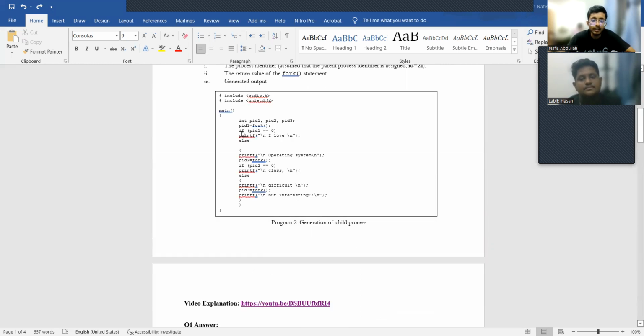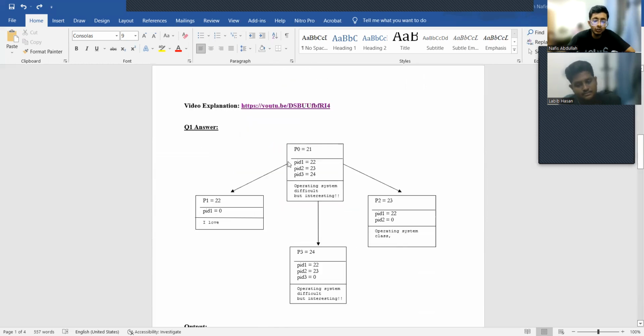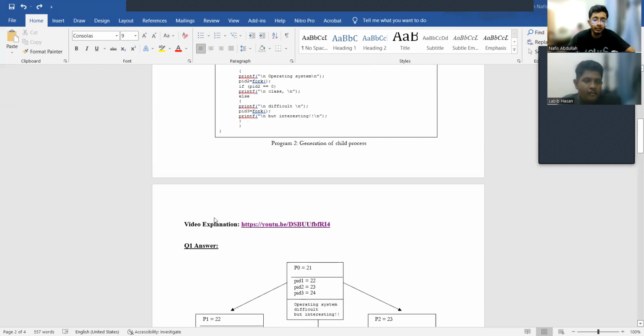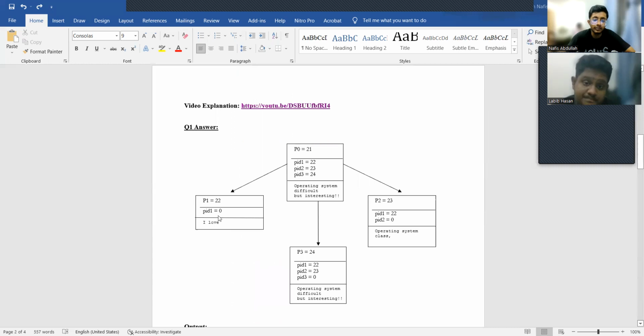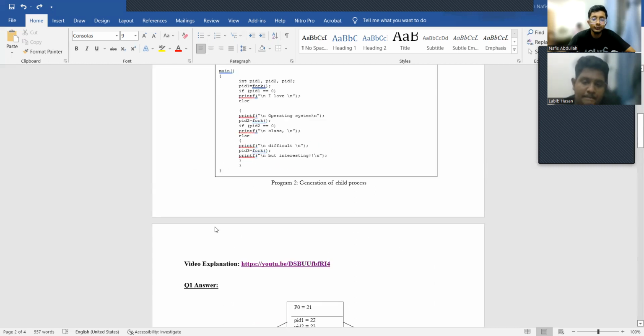And then next, if PID1 is equal to 0, that is in process ID 22. Here PID1 is equal to 0, so the code will work here. It will printf I love. So I love will be printed here in process number 22.